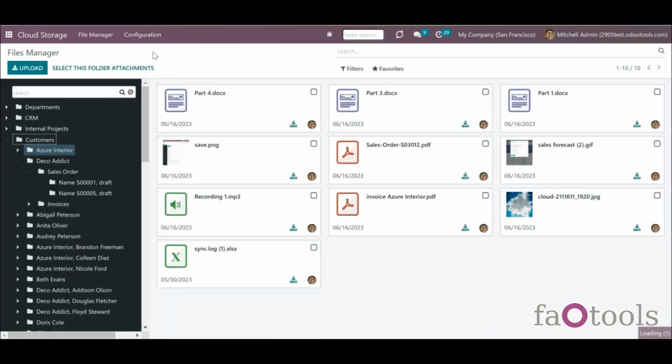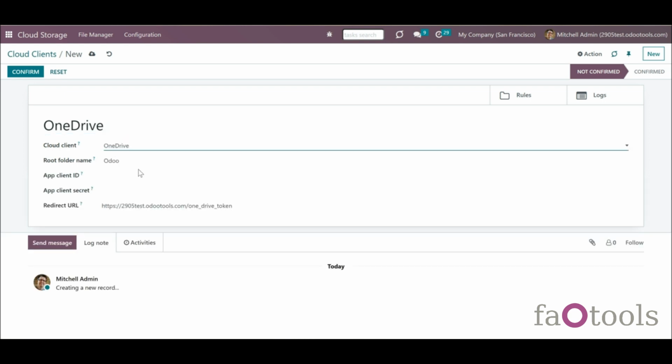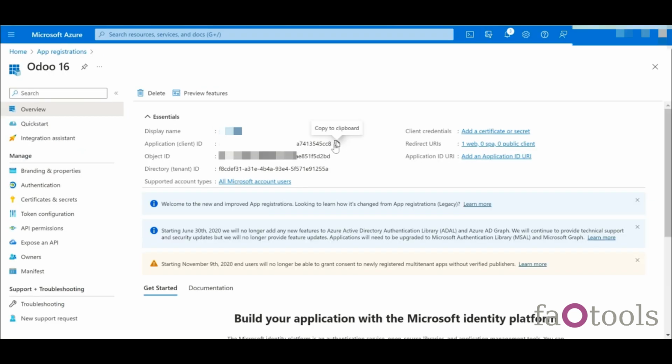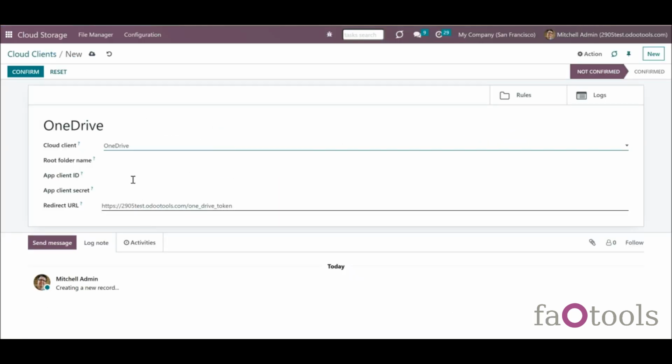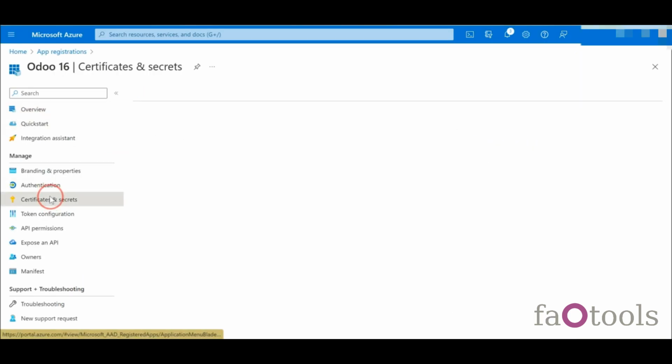Go to Cloud Storage, Configuration, Cloud Clients, and click New. Choose OneDrive or SharePoint from the list of available cloud clients. Optionally type the root folder name, otherwise the default one, Odoo, will be used. Copy the application client ID to the Odoo field App Client ID.